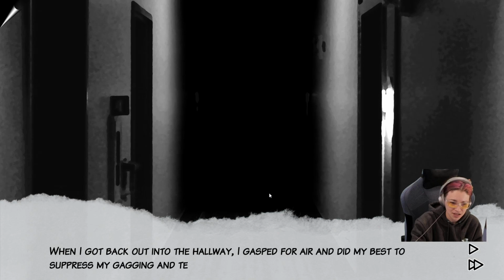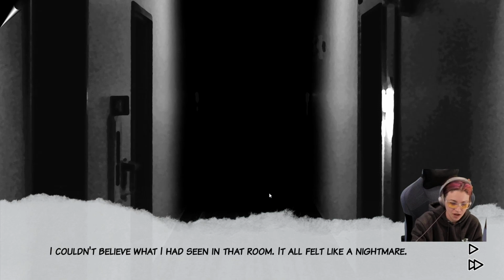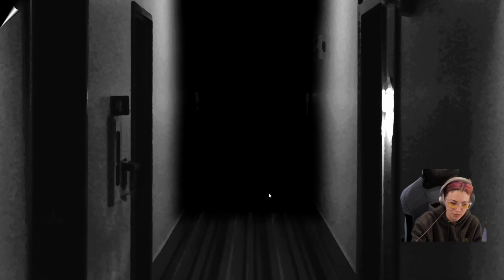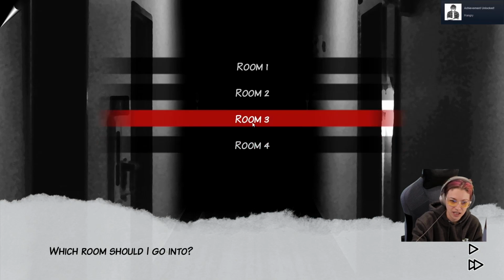When I got back out into the hallway, I gasped for air and I did my best to suppress my gagging and tears. It took me a while to get myself back together. I couldn't believe what I had seen in that room. It all felt like a nightmare, but I knew that I had to move on. So back to the dog room, I guess?